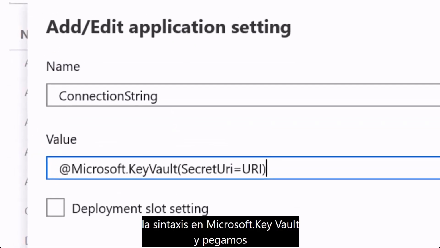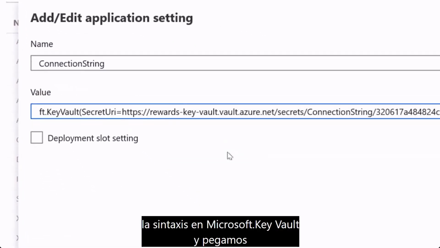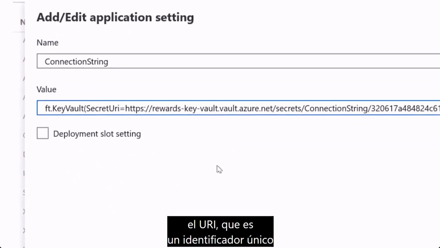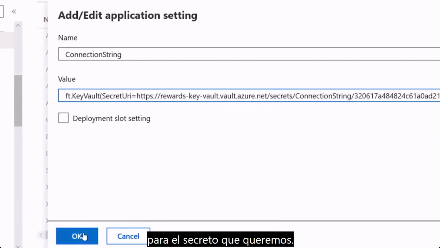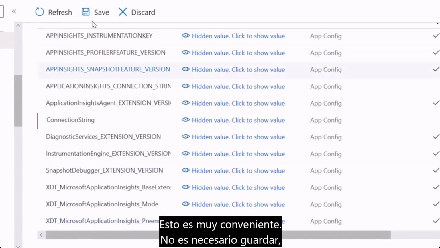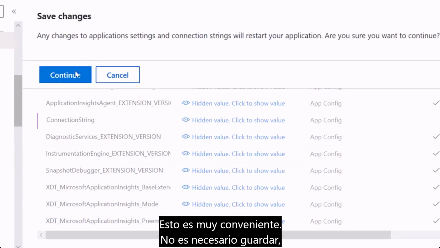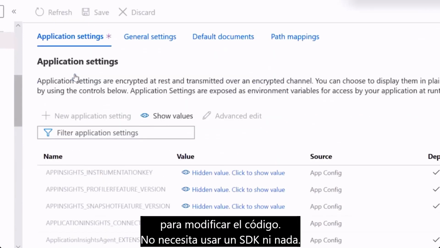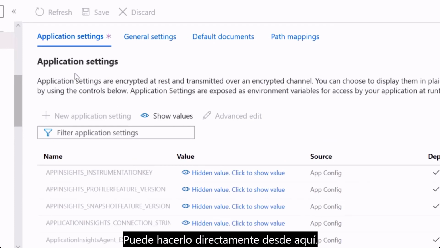And now we use the syntax @Microsoft.KeyVault, and we paste the URI, which is a unique identifier for the secret that we want. So this is really convenient. You don't need to modify your code. You don't need to use an SDK or anything. You can do that directly from here.